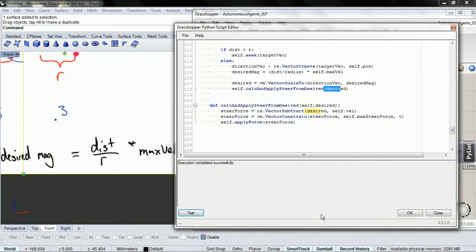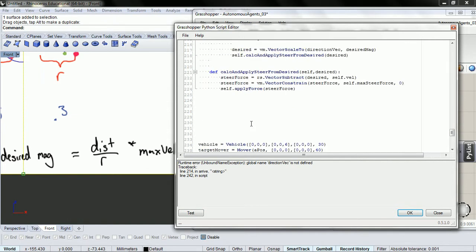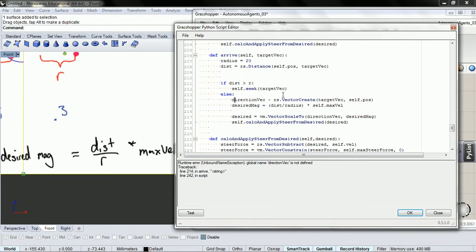So let's test this, and we want to switch this out. Instead of vehicle.seek, we want to have vehicle.arrive. Test. Global name direction vec is not defined, line 214. Direction vector, oops, let's put equals in there.